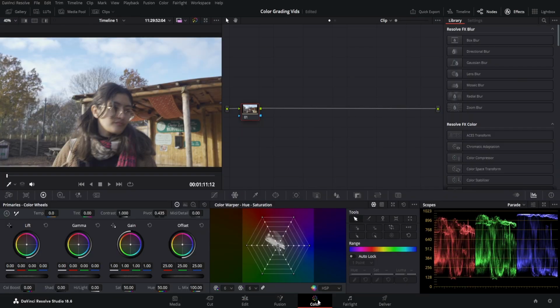So let's go to our color page here. Here you have our very basic color page, only one node. And DaVinci uses a node-based system, whereas I believe Premiere Pro and Final Cut just do it all into one thing. But you can translate all of this pretty easily into Premiere Pro or Final Cut.